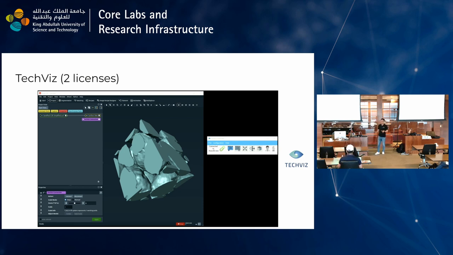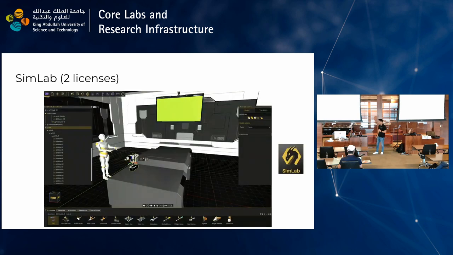We have two licenses of this. So this is one disadvantage. Right now we have three licenses, one for each of those cave displays and one for a computer in building one, okay? That's one disadvantage, because this is a bit expensive. But again, you can book and use these spaces.